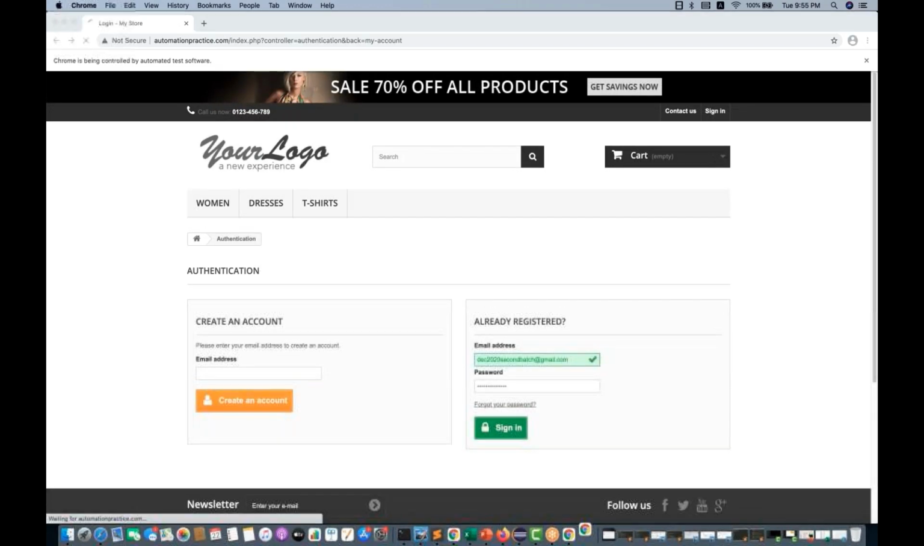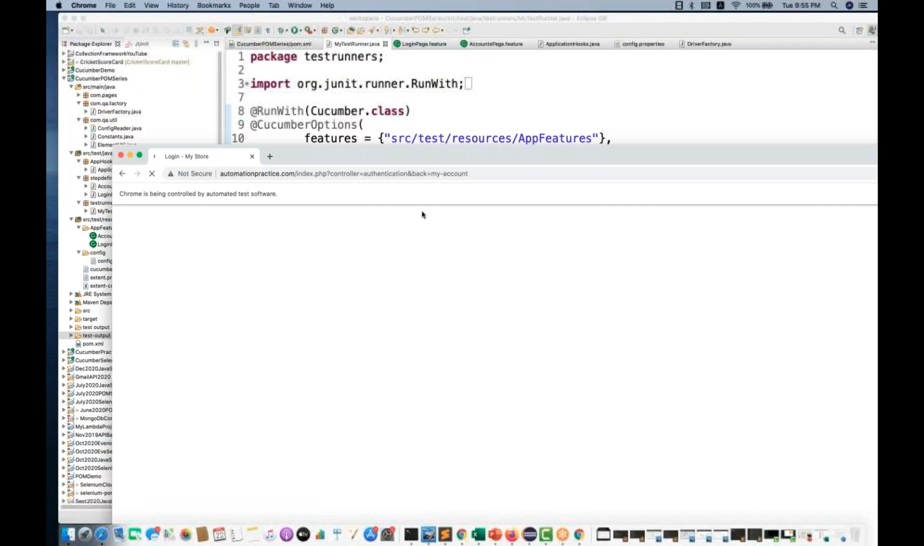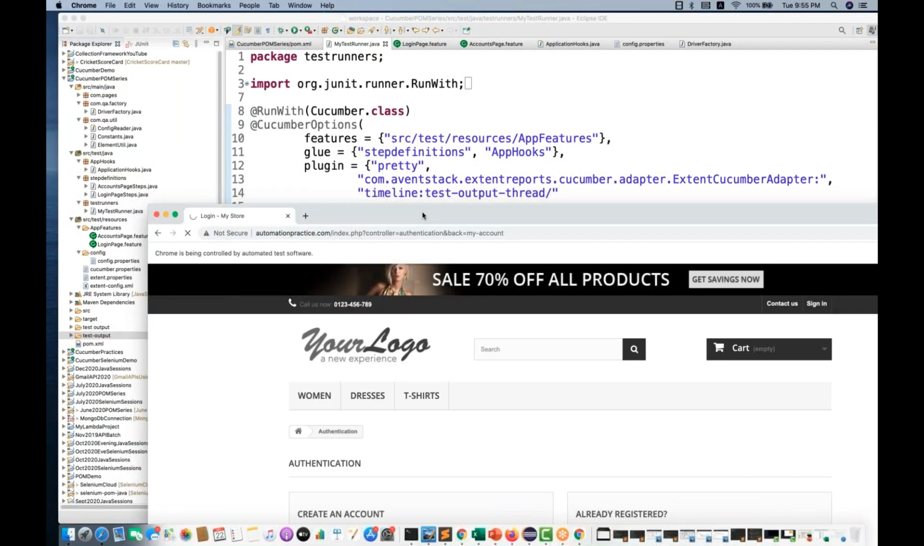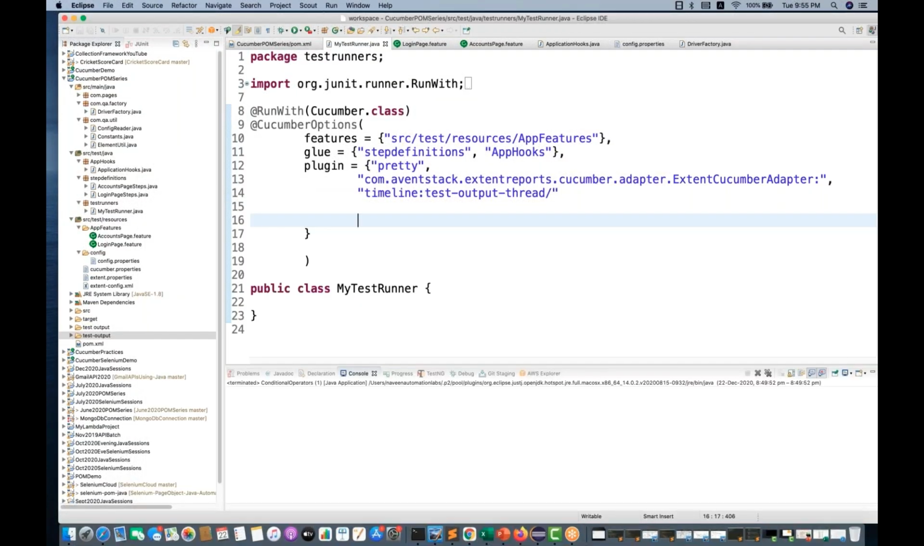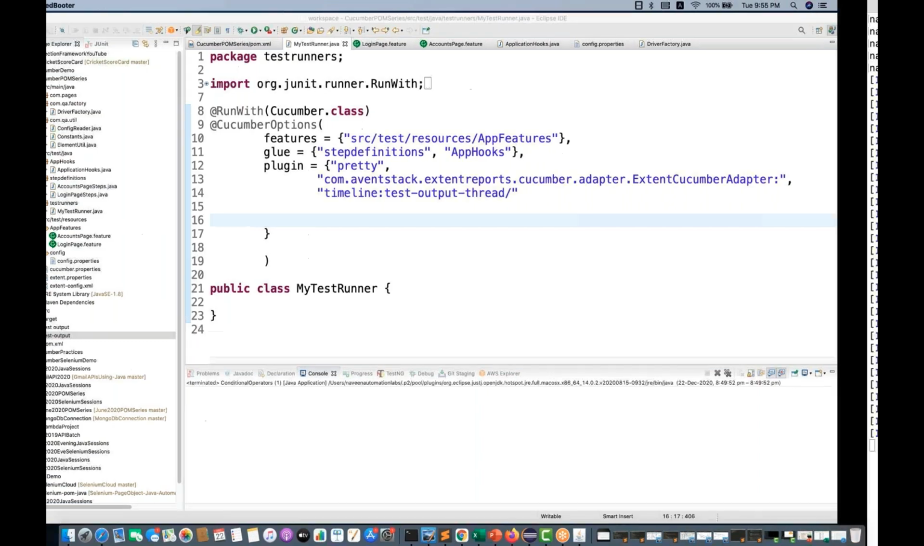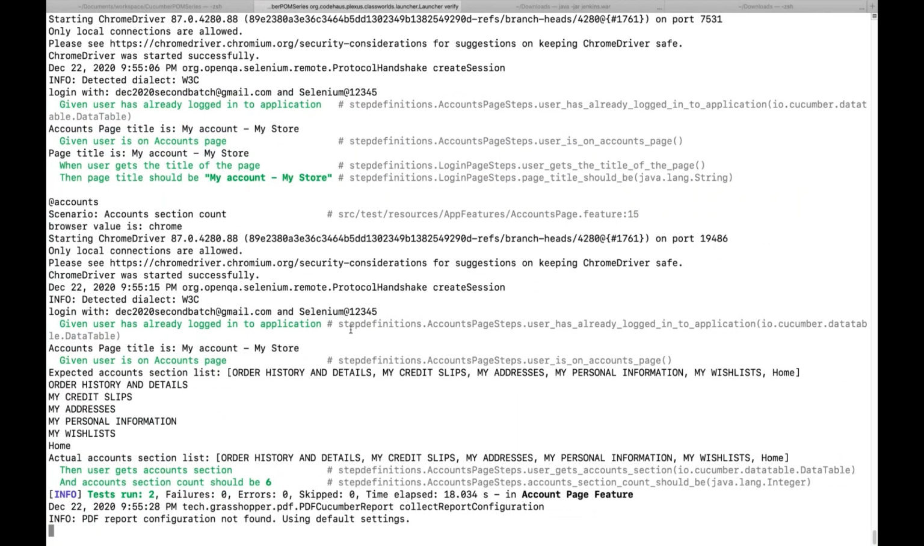Otherwise, you can directly execute from Eclipse also. You can do that, but you have to use Maven verify. Do not use Maven clean install. You have to use the Maven verify command over there. So let it run. You can see that parallel execution is happening. Absolutely fine. Okay, almost done. Let it complete.